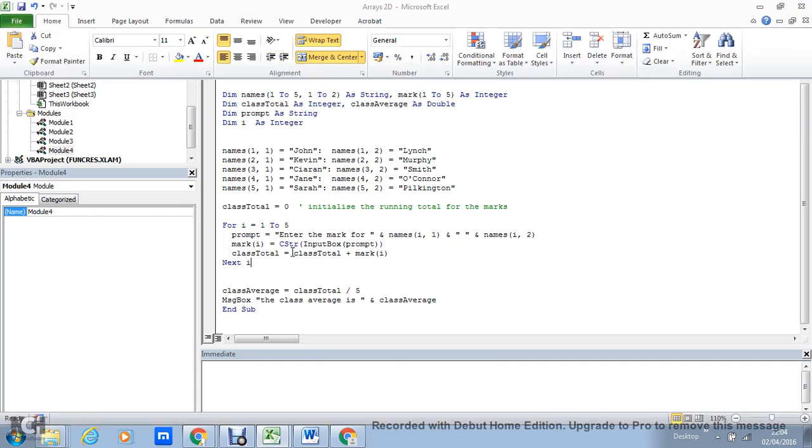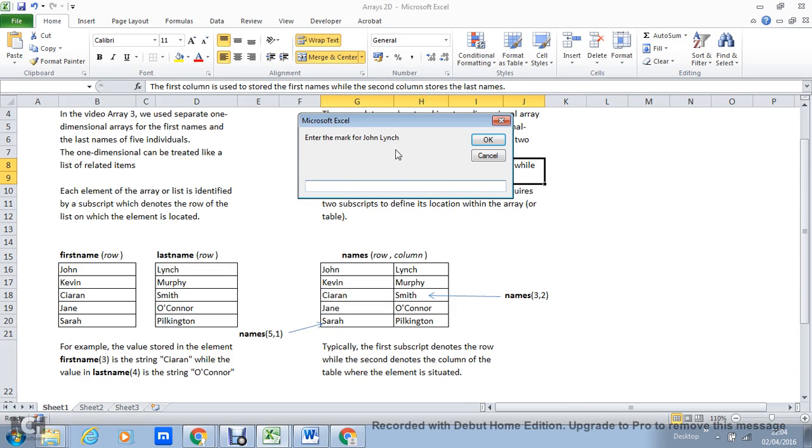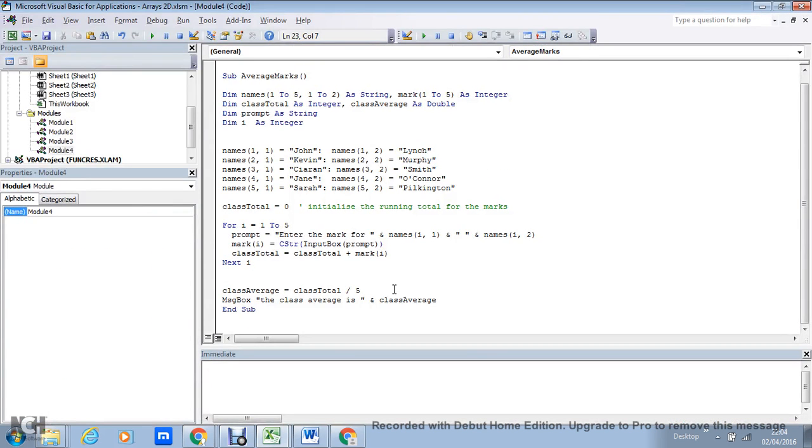So if I just run it like so, enter the mark for John Lynch, it works the same way. I'll just enter random marks here, 58, 87 and 56. So it's worked the same way as the last one, functions the same way. It's just in this example we've used a single two-dimensional array to store this information.